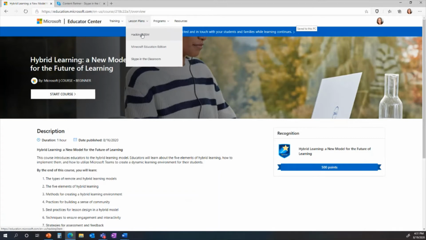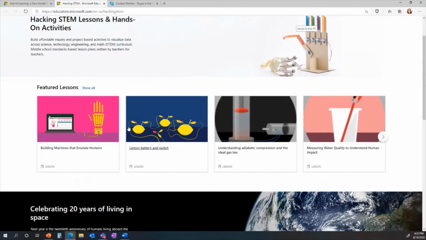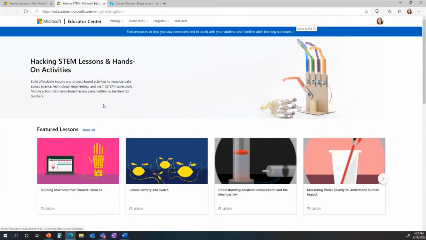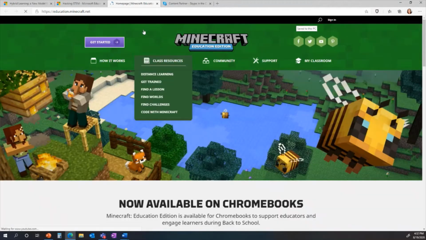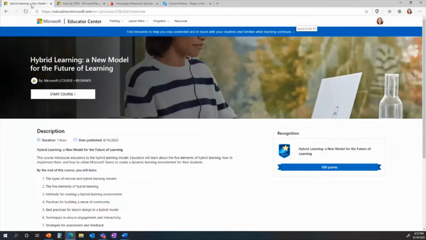Lesson plans are a lot of fun. We have all of our Hacking STEM lesson plans. Minecraft Education Edition and Skype in the Classroom lesson plans are here. These are all lesson plans that have been created by Microsoft. Hacking STEM, if you don't know what that is, those are affordable project-based activities. So parents could actually go here and download this and do these with their kids. They're all tied to Excel. It's pretty awesome. Minecraft Education Edition takes you into the Minecraft space to learn more there.